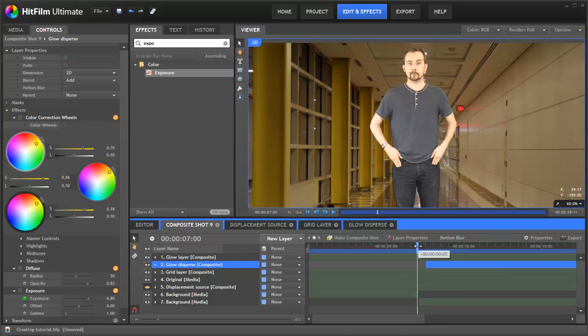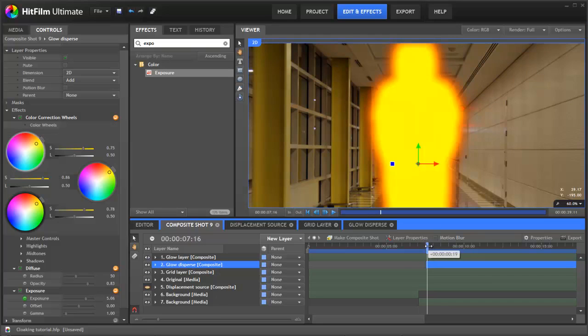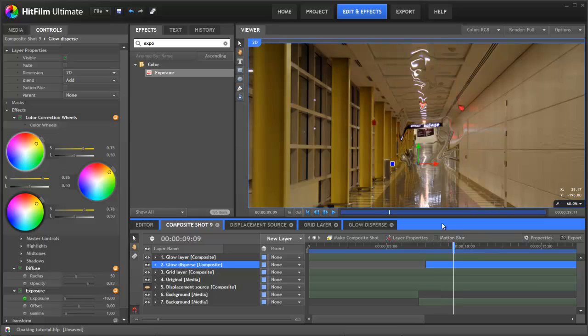Now as we scrub through, you can see the effects all kick in at the right points to create the gradual invisibility with the grid and the glows and all sorts. The interaction of different layers is what makes an effect convincing.